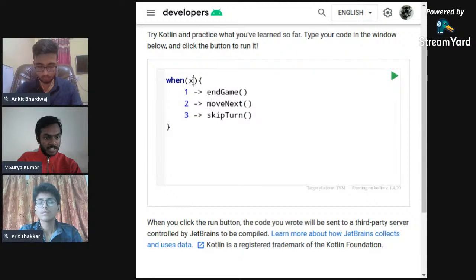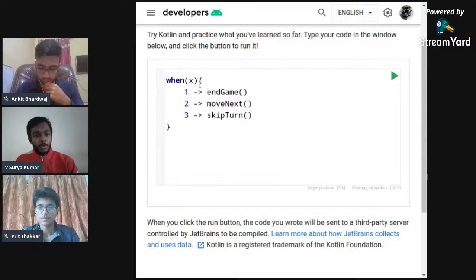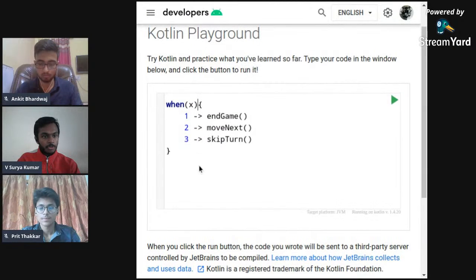Make sure to pass the x, or the variable that we are checking, inside a when statement. If you are not getting it, or if you want more practice, don't worry. Codelabs in the Android Study Jams course cover everything from scratch. This is just to give you glimpses of what is actually going on.